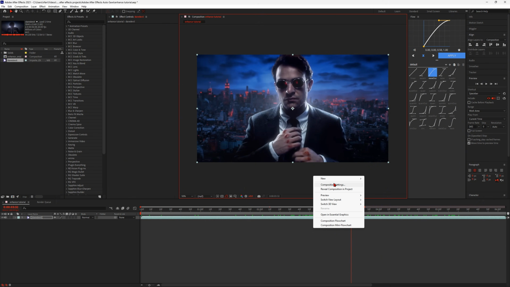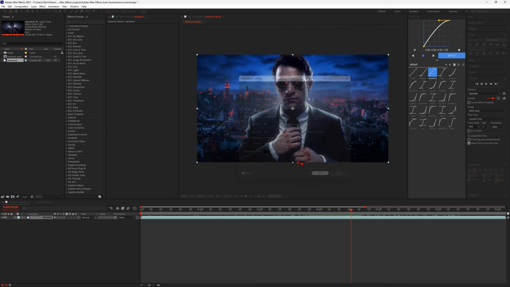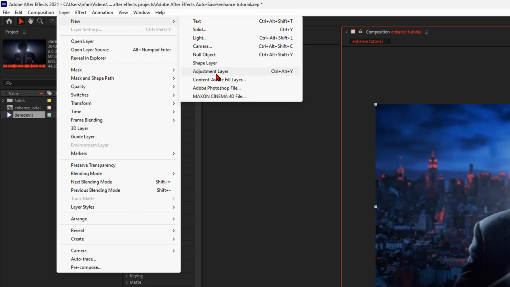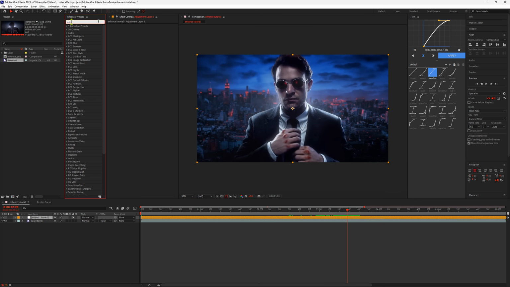Here are my composition settings. I'm using 1920 by 1080 resolution. Now, add an adjustment layer on top of your clip. Then, add the unsharp mask effect.